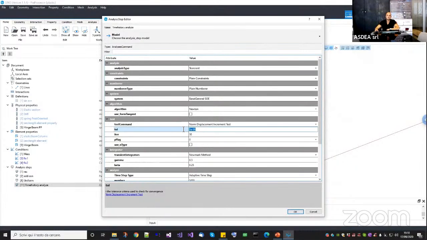So when I use this number for the displacement increment test, I'm saying that, for example, here I'm modeling in meters, 1 to the minus 6 meters, so it means 1 micrometer, for me is zero.